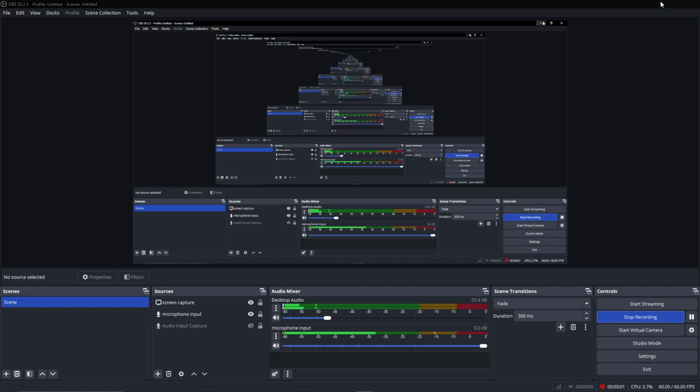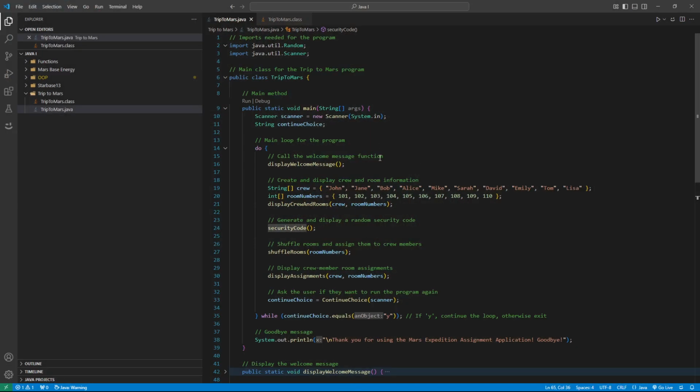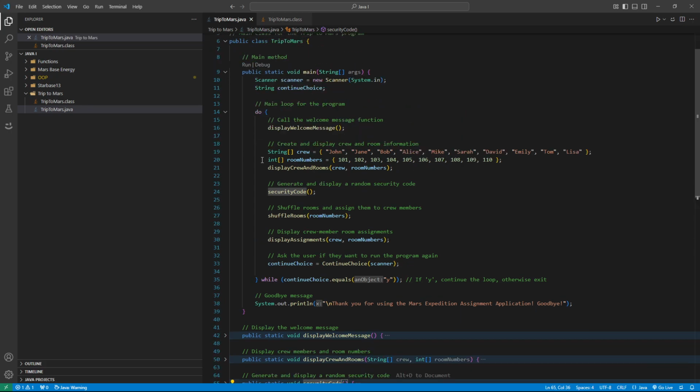All right. Assignment presentation for Trip to Mars. The random and scanner imports, main class, the hard-coded crew and the room numbers.